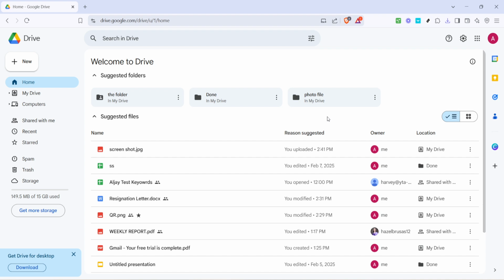Before we dive in, make sure you're logged into your Google account and have your device nearby, as you'll need access to both throughout this process. Let's start by navigating to Google Drive. Open your preferred web browser and enter drive.google.com into the address bar, then hit enter.